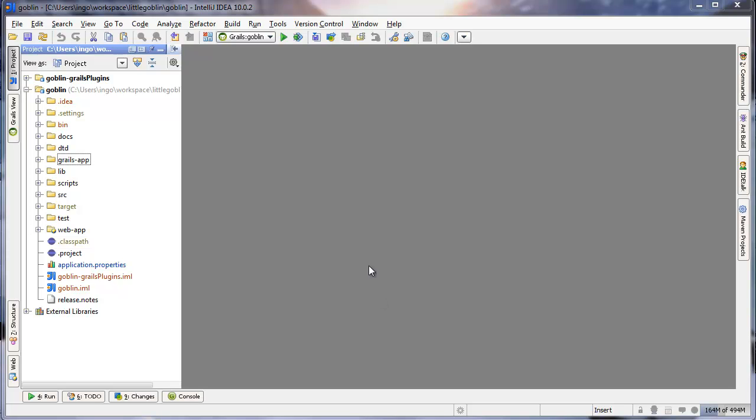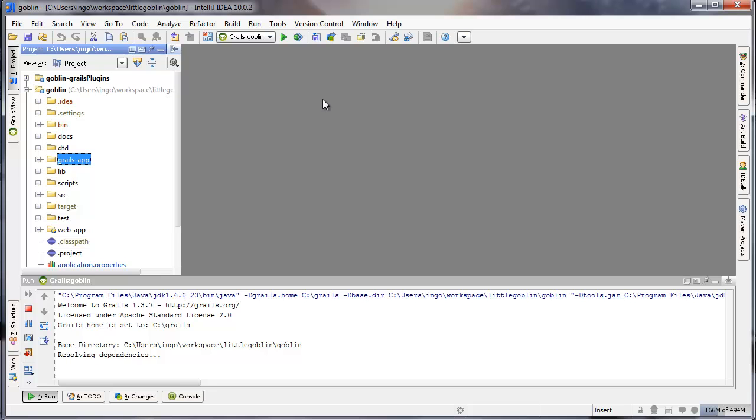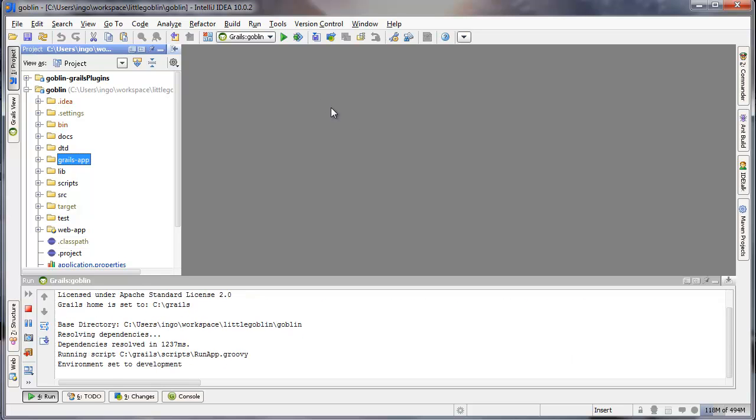Hello, I'm going to show you how to translate Little Goblin into another language. First, we have to start Little Goblin inside of IntelliJ IDEA, so we can see the changes that we make immediately in the browser.